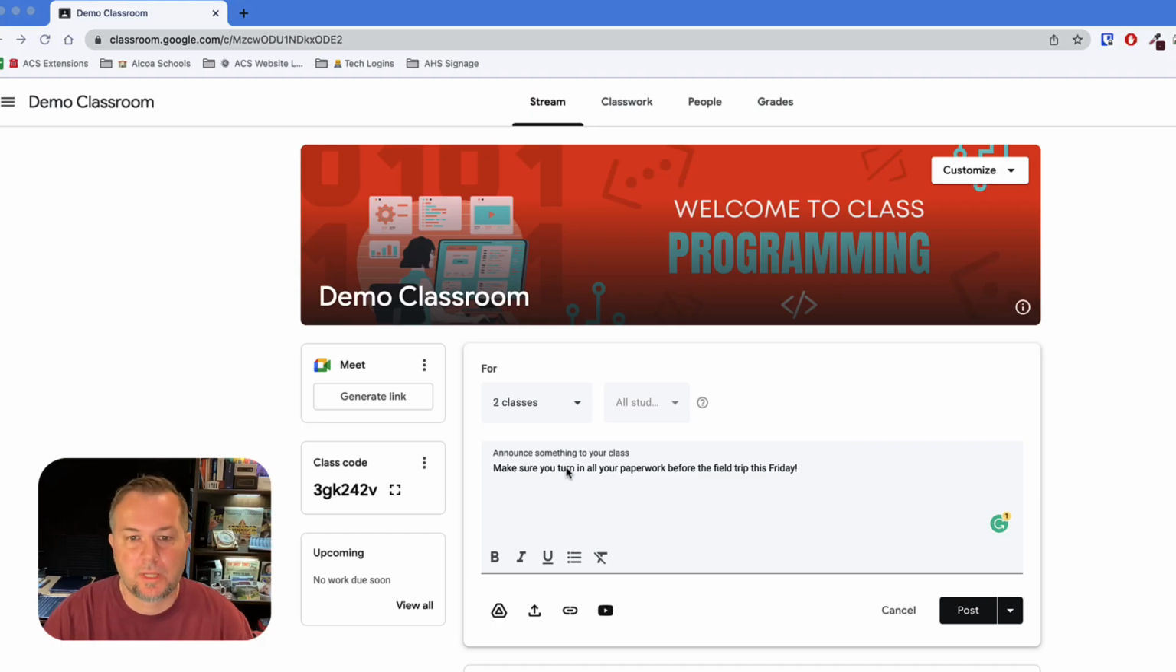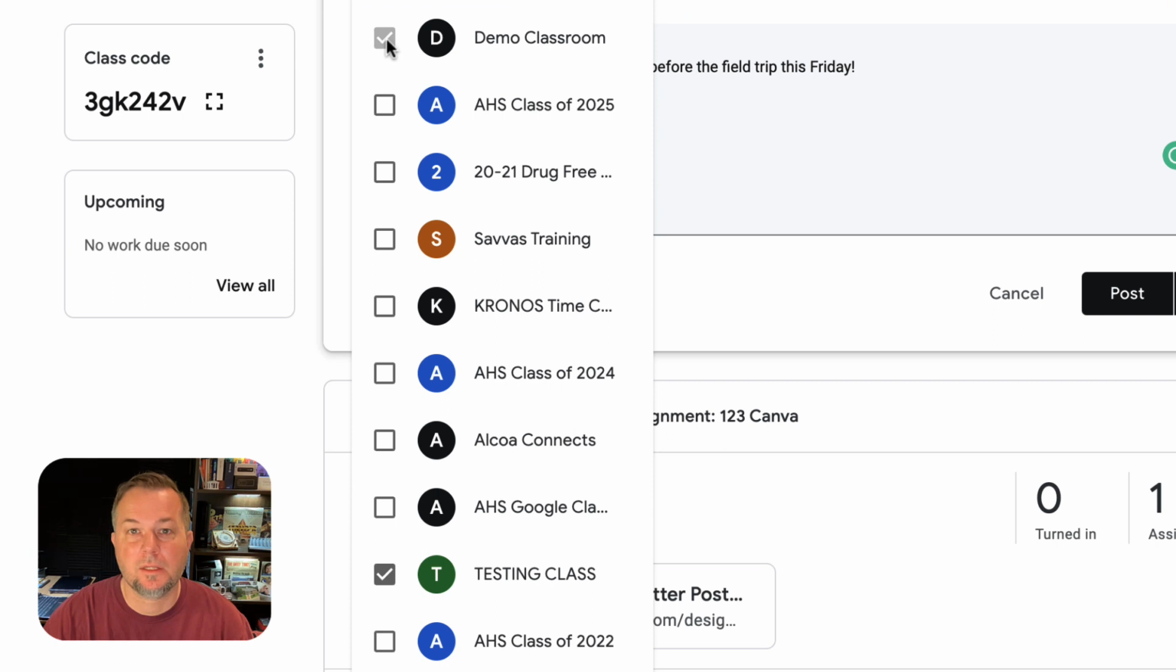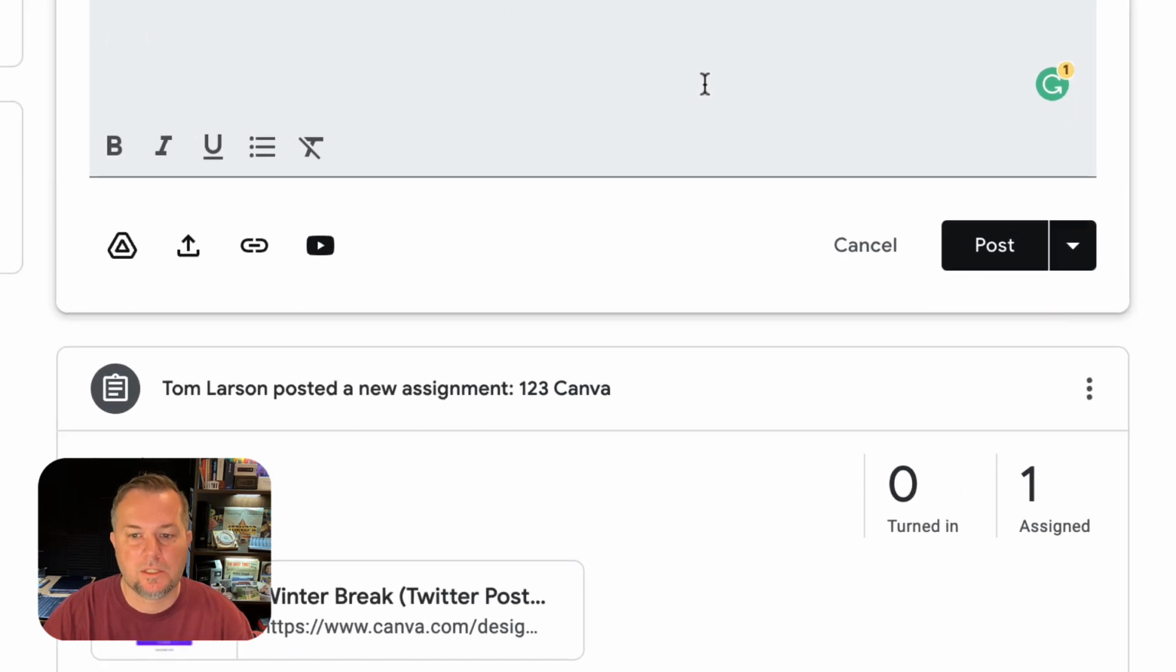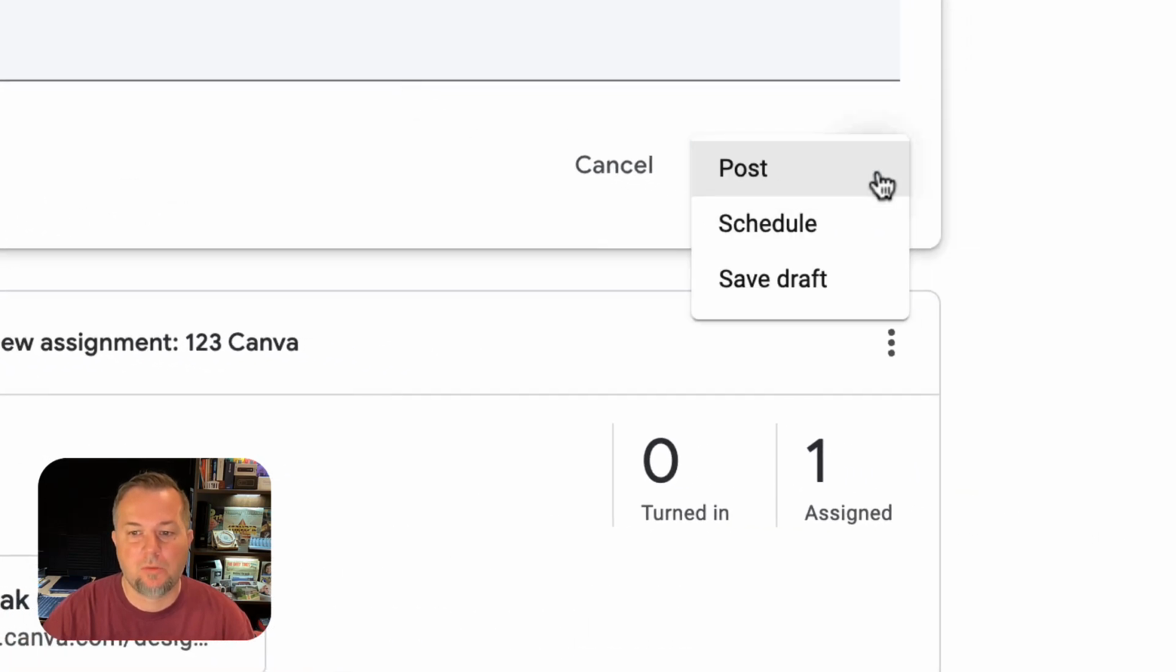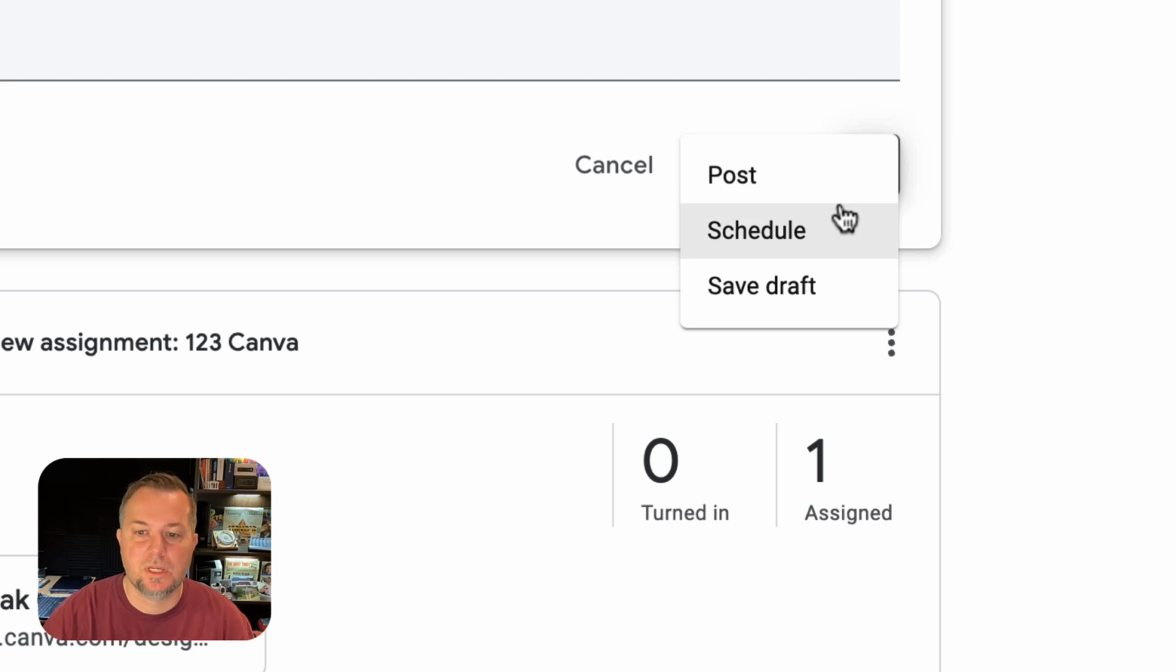First, go to your classroom stream and enter the announcement you would like made. Next, click on your list of classes and check the classes you want the announcement made to. In this case, I have a demo classroom and my testing class. At this point, click the drop-down menu beside the Post button and choose Schedule.